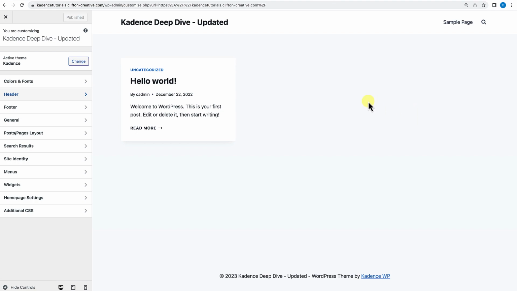Okay, the next item in the customizer for the Kadence theme is going to be your header. The header tab basically gives you access to the Kadence header builder. Now the Kadence theme has a very robust header builder, and when you first install the theme, the header that you see there just has the title.